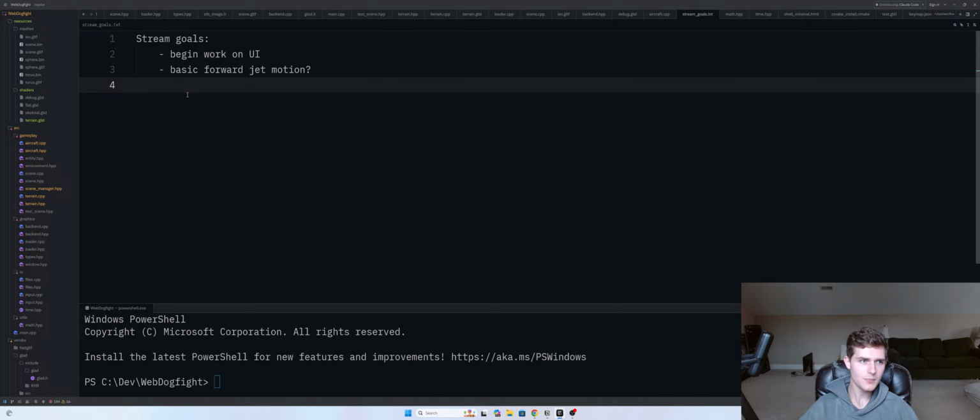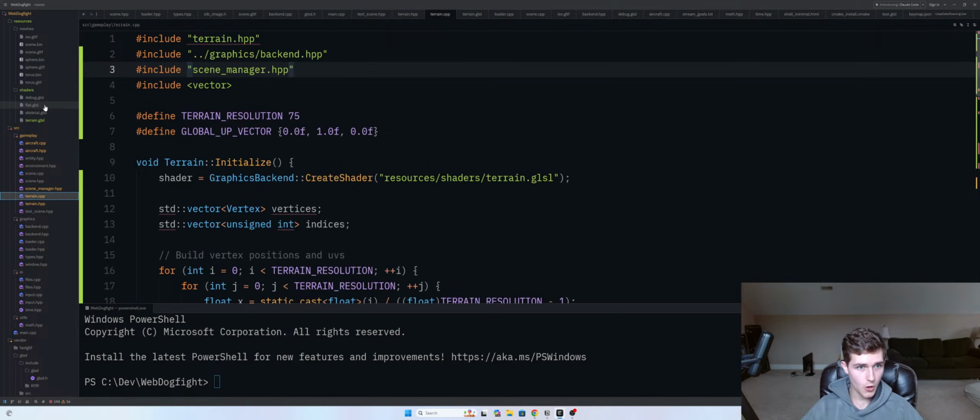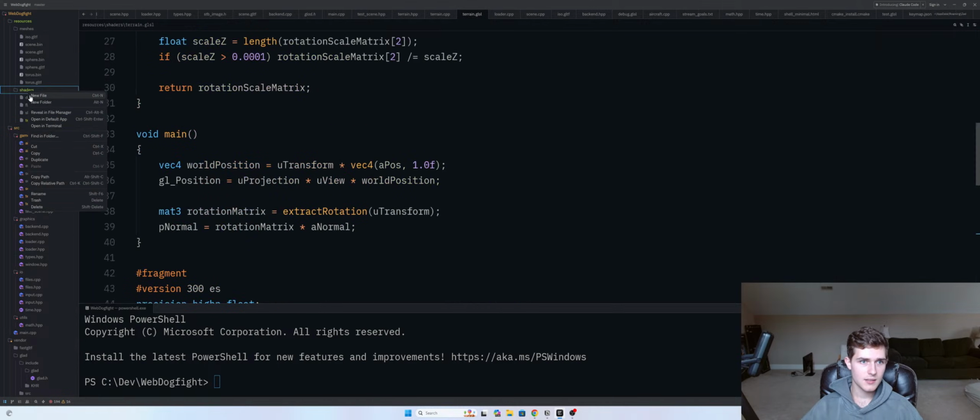All right. So today we're gonna be working on basic UI work, because it occurred to me that it's gonna be hard to debug flying these planes if you can't work with any UI. UI is pretty important for flight sims. So yeah, that's kind of where we are.